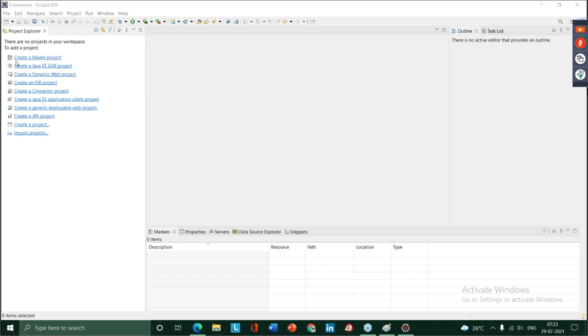Fine. Let me create a Maven project. Simply, guys, you can see if you are not getting the option here, then right click, go to New.